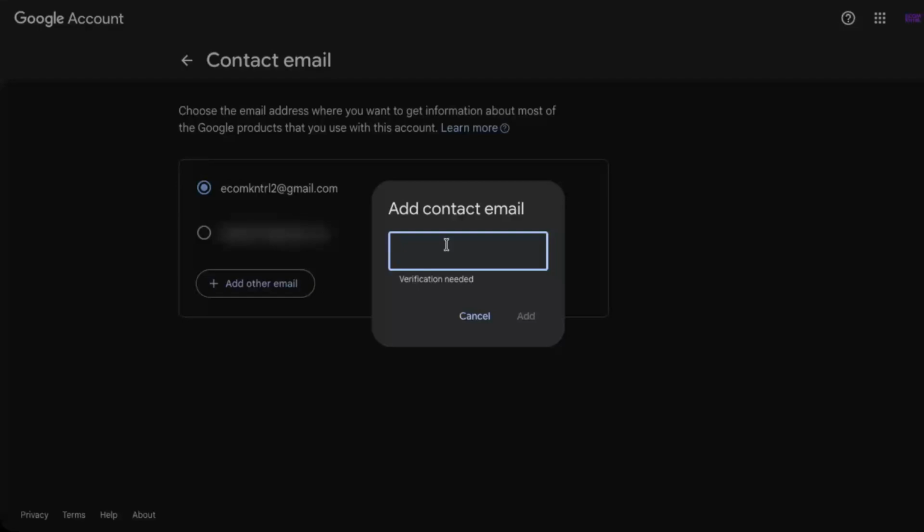Carefully type in the new email address. Make sure there are no typos, because a verification message will be sent there. Once you've entered it correctly, click on the Add button to save it. After it's added, you should now see this new email listed along with your existing one.